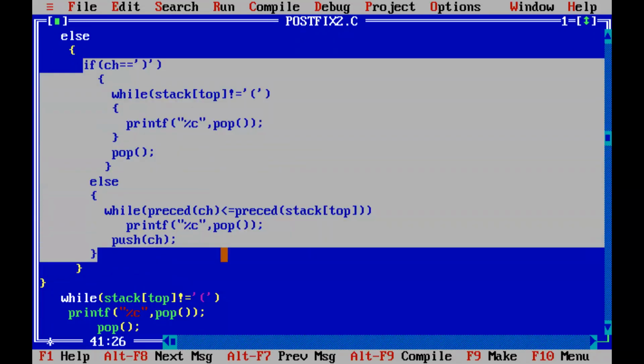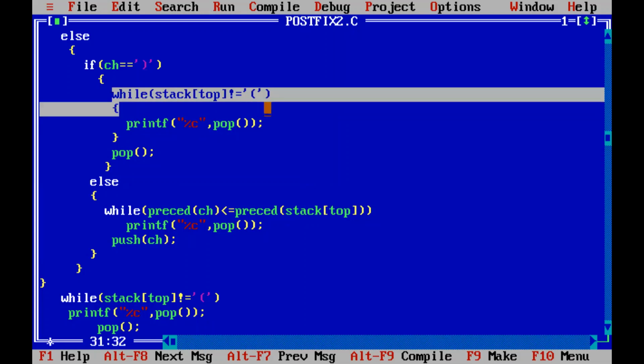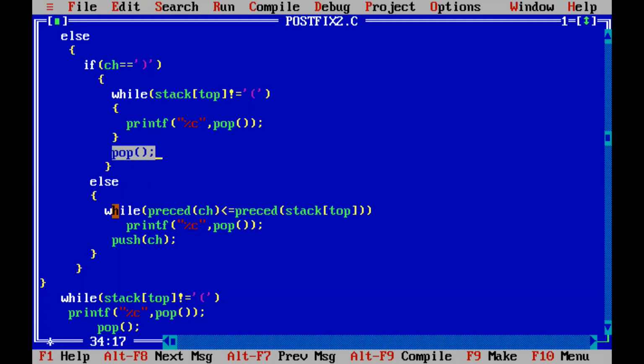From here to here. So as I told, initially we checked whether it is an operand, and then we checked whether it is a left parenthesis. If it doesn't fall into these two categories, it comes to the else part. In the else part, we check whether it is a right parenthesis or an operator. That's why we have two things to be checked in the else part, and that's why we are using an if statement with an else part. If it is equal to a right parenthesis, we will be popping out and printing all the operators on top of the stack, and then we will pop out the left parenthesis.